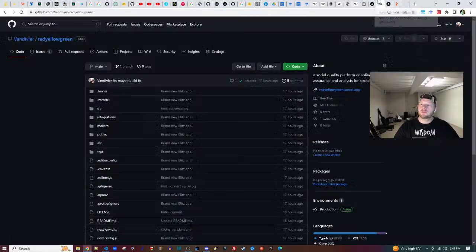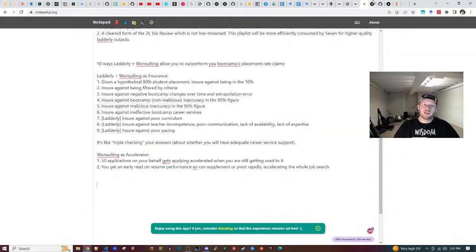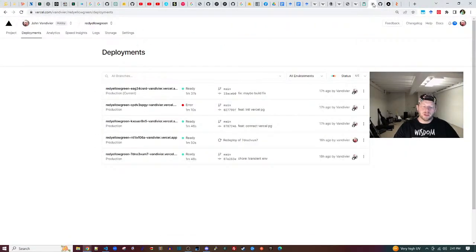Refresh the localhost. And these are notes. We don't need the notes. Here are the deployments on the Vercel dashboard. Last deployment is green. That's a great note.